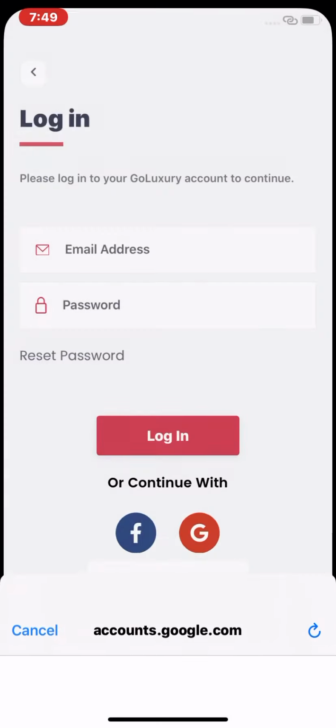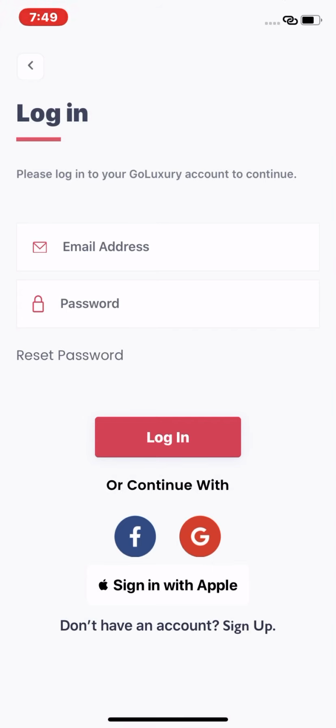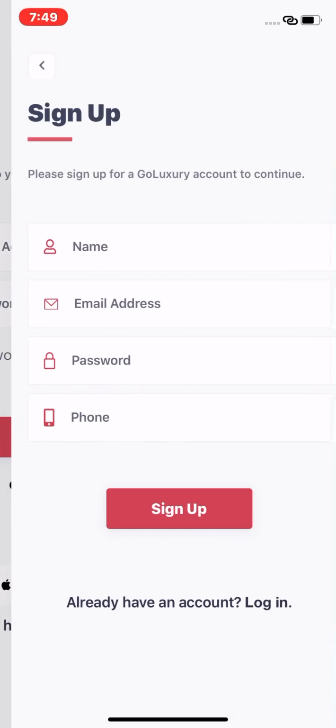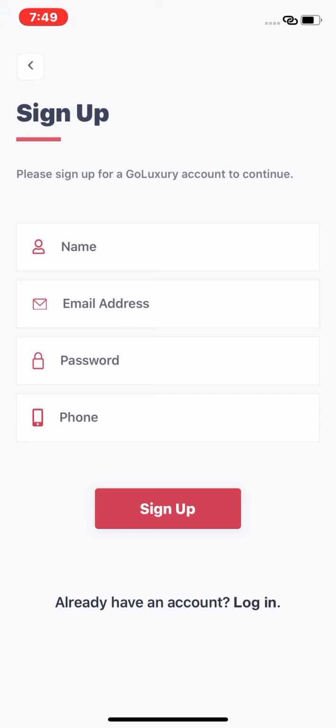So I will launch it. Here you can see this is my login screen. If you want to create an account, you will click on sign up. Here you can see name, email address, password, phone. You have to fill in all these mandatory details and verify the phone number. You will get the OTP, and after that your account will be successfully signed up. But I already have an account, so I will click on login.